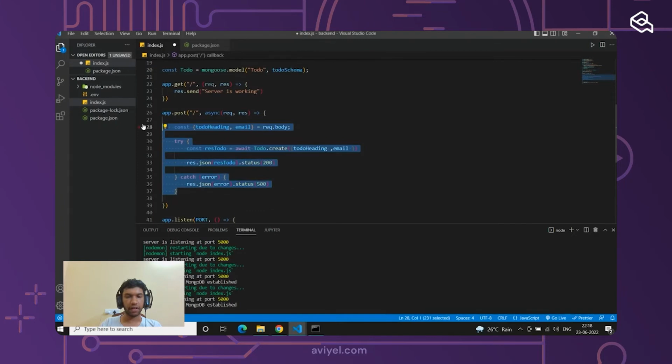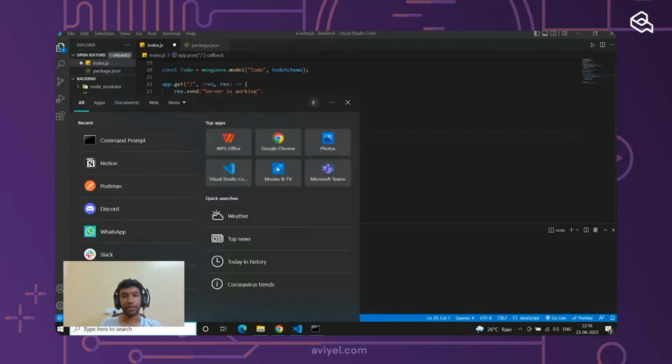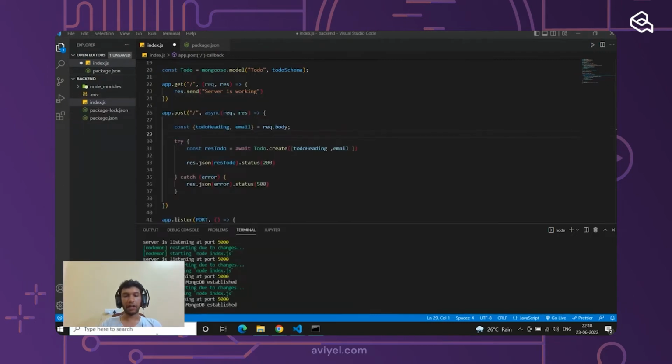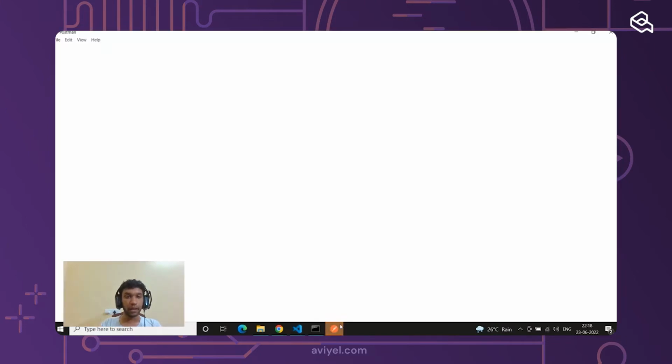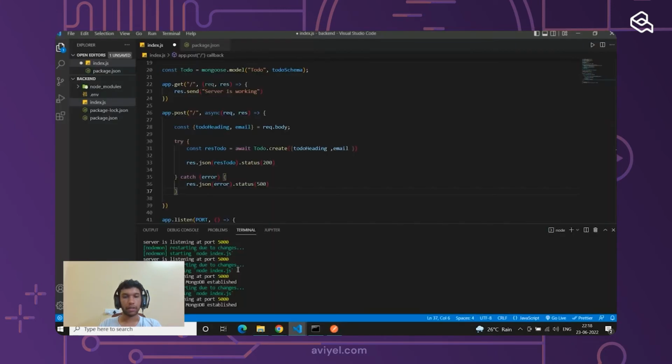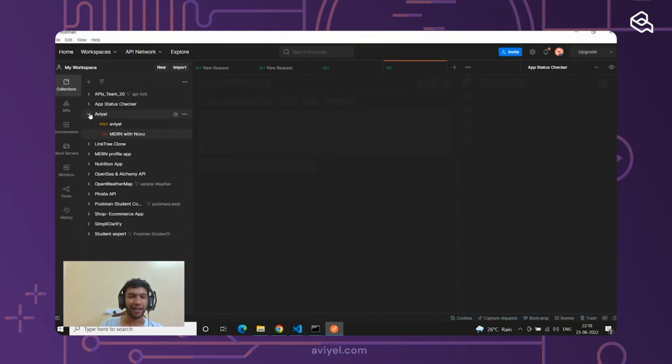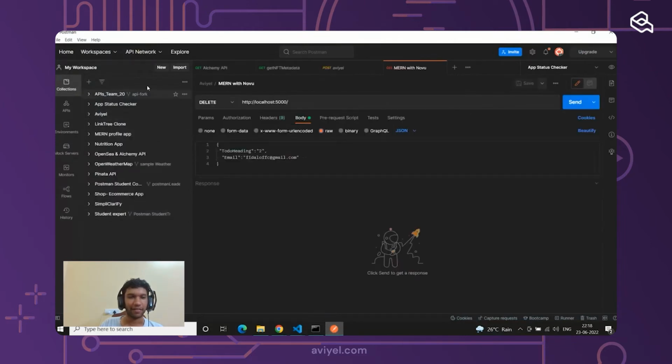So let's test it out. To test it out from the front end, I would have to create an entire application. Instead, I can use a tool known as Postman, which I really like. So let's use that tool, Postman. You want to learn a lot of technologies in this.